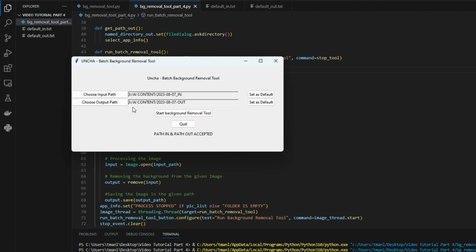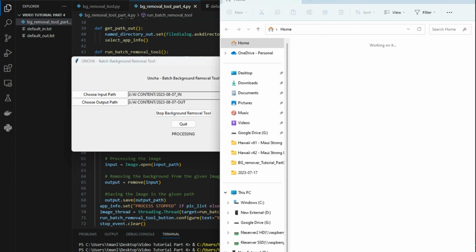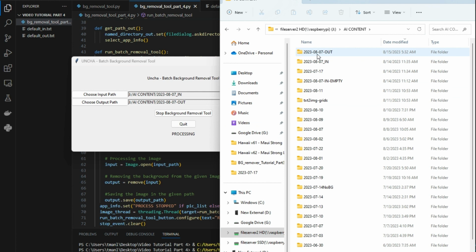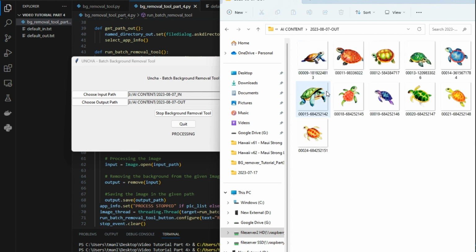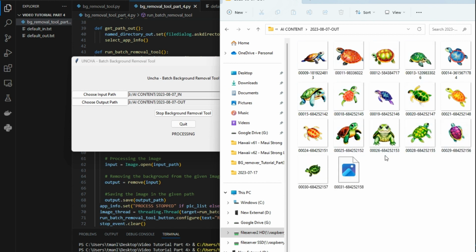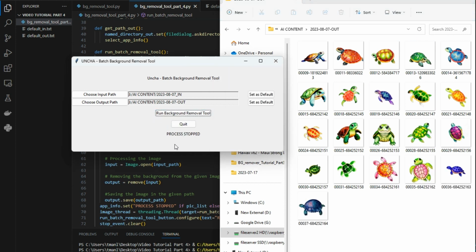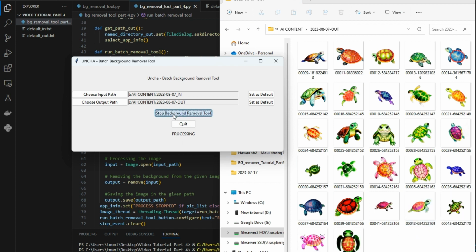So we got in and out. Let's go ahead and start the tool that says processing. Let's see if it's actually working. Okay, we're back to turtles again. So we're running the turtles and the backgrounds are being removed. That's good. If we hit stop, what happens? It says process stopped. The turtles are stopping, so it's not processing. So if we hit run, okay, so now they're processing again. And if we hit stop, everything's right.